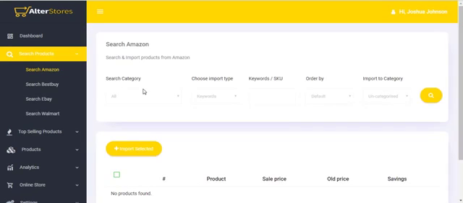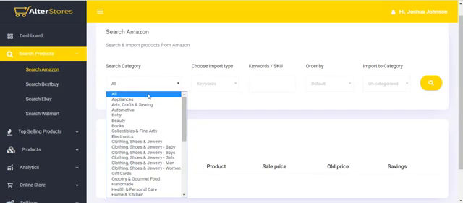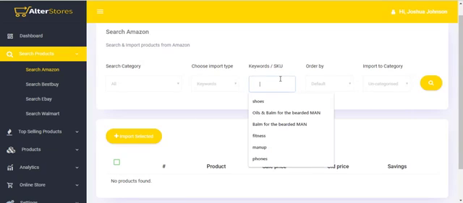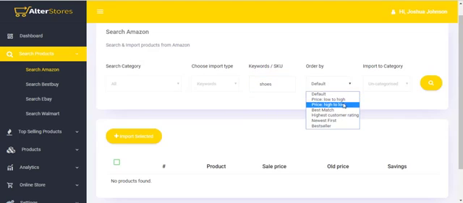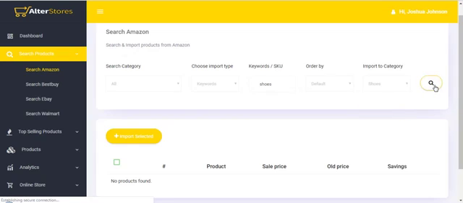So on the search product here, all you need to do, you can choose to select from categories, or you choose all categories. You can choose to select from keywords or using a specific product SKU. So let's say we are searching products, and we're going with shoes. Then you have order, you can order low to high, high to low, best match, highest customer rating, newest first, and best seller. And if you're importing, you want to import this into the shoes category, so we hit on search.